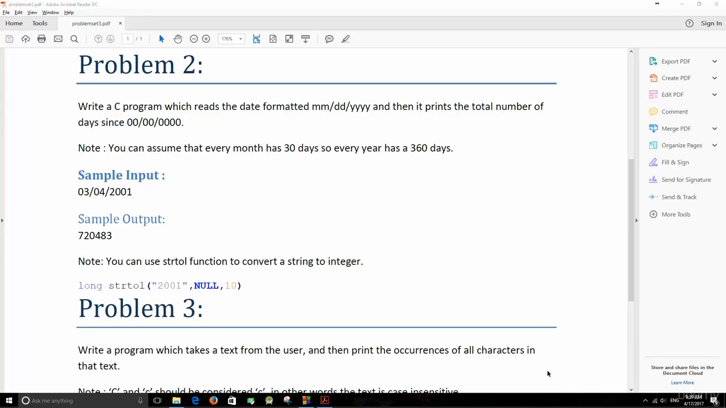Hello again. So this is going to be the solution for problem 2 for problem set 3. Here it asks, write a C program which reads the date in the form month slash day slash year, and then prints the number of days since 00/00/000. Note you can assume that every month has 30 days, so every year has 360 days.